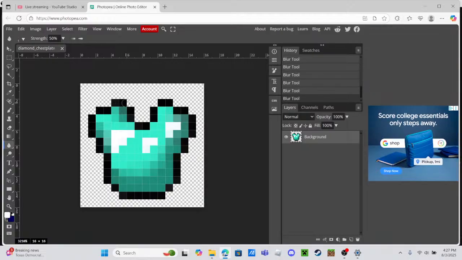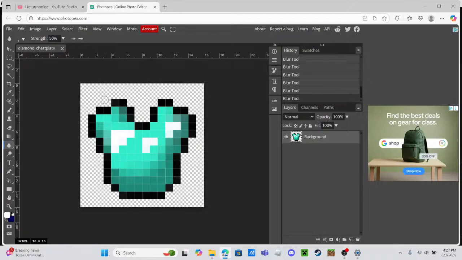Anyway, hope y'all enjoyed this boring texture pack creation, or a small sliver of it.